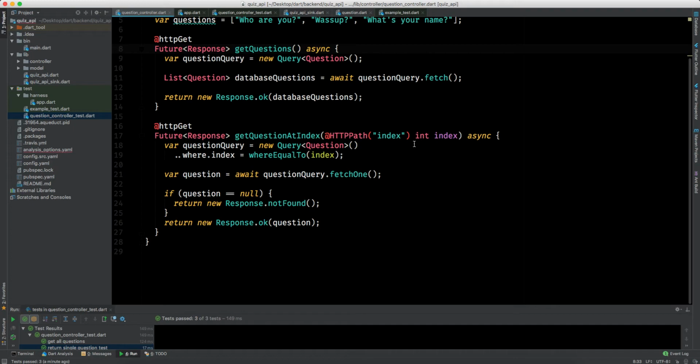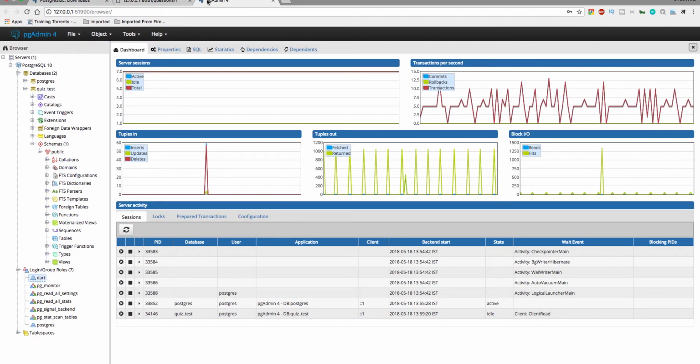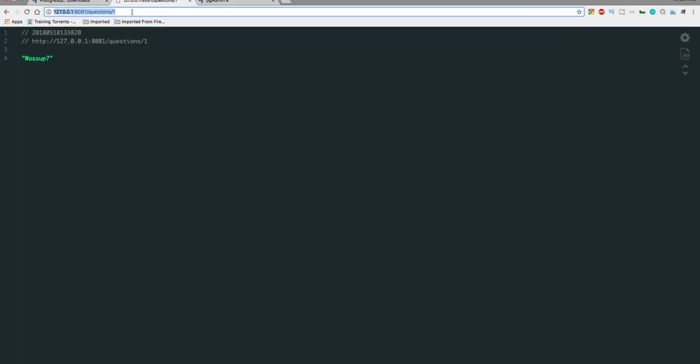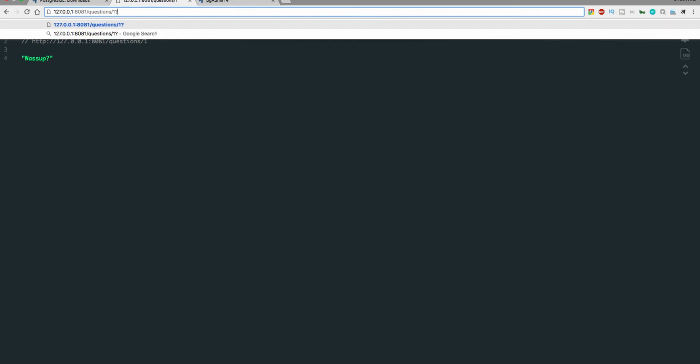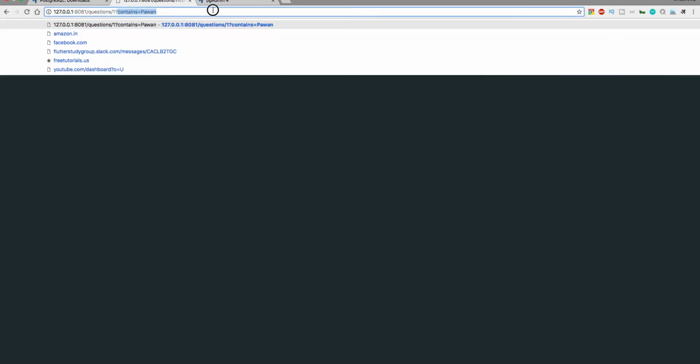Let me do one thing here. In the get questions, I can also pass an optional parameter. So I can use curly braces and here I can say HttpQuery. Whenever you want to make a request here to /question, you can also pass some parameters in the GET request. Those are called queries. So let's say I can use a question mark and here I can pass, let's say, contains equal to Pawan.